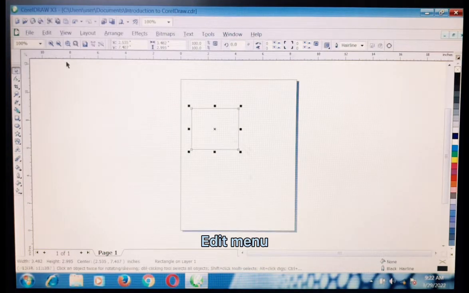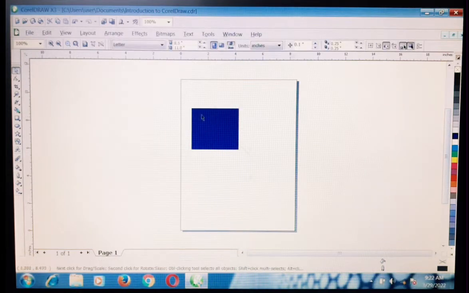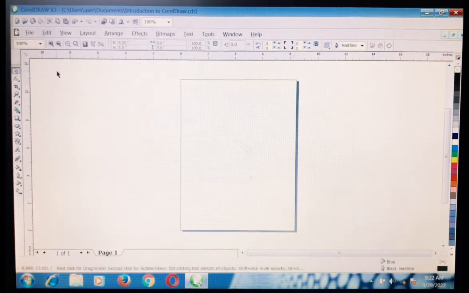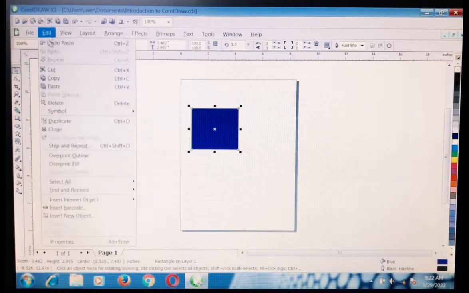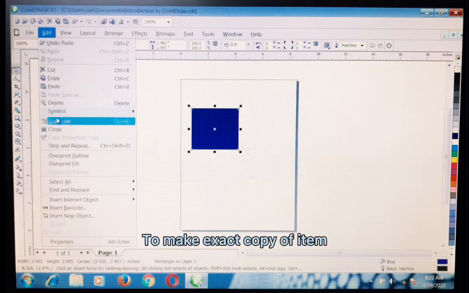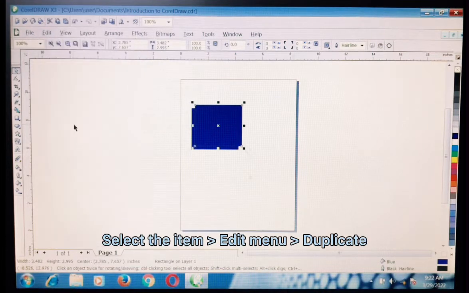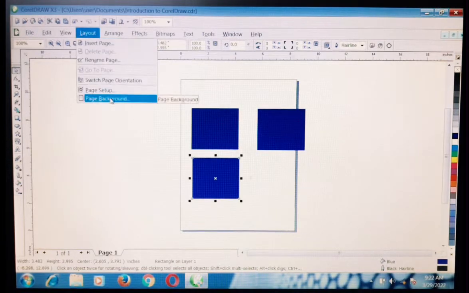On the edit menu, we have undo, we have cut. Cut is used to move or reposition an item in the graphic. Select the item, open the edit menu, and click on cut. And to bring back the item you cut, open the edit menu and click on paste. And then there is duplicate. It's used to make an exact copy of an item. Select the item, open the edit menu, and click on duplicate. As you can see, we have 2 copies.